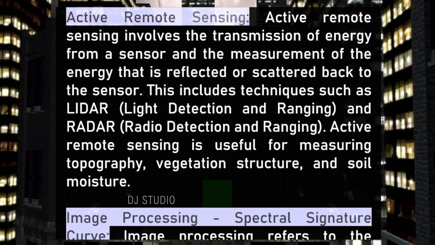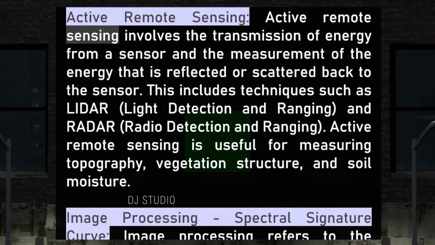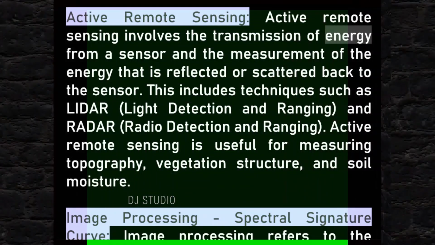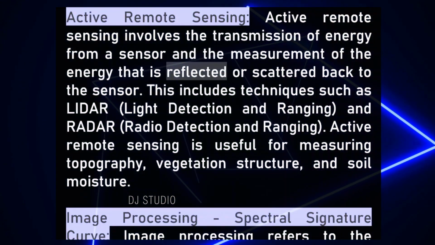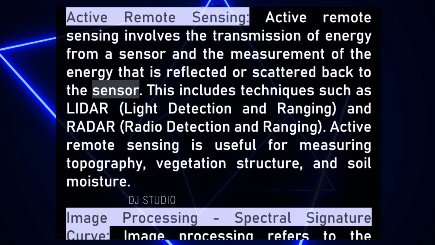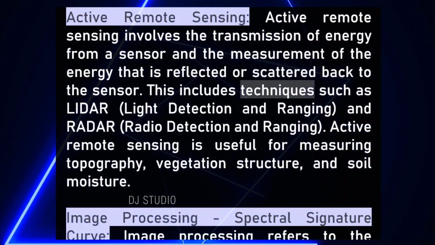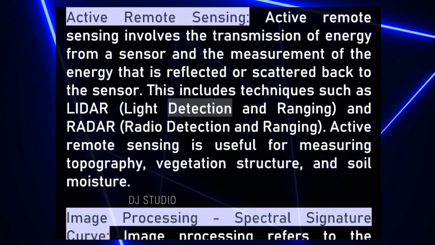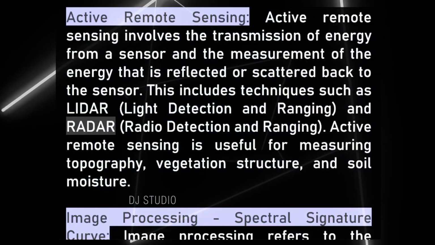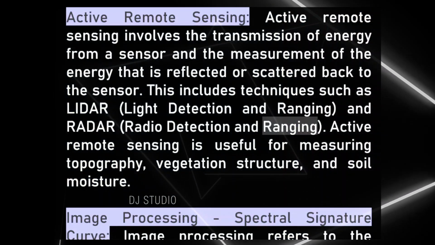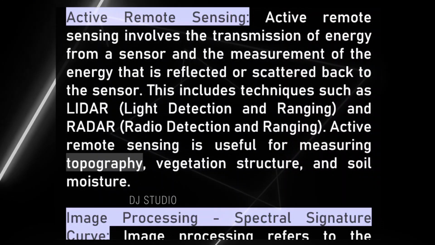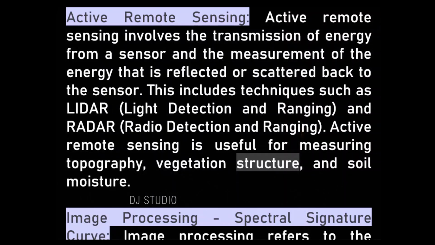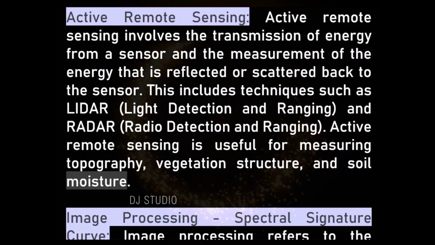Active remote sensing. Active remote sensing involves the transmission of energy from a sensor and the measurement of the energy that is reflected or scattered back to the sensor. This includes techniques such as LiDAR, light detection and ranging, and radar, radio detection and ranging. Active remote sensing is useful for measuring topography, vegetation structure, and soil moisture.